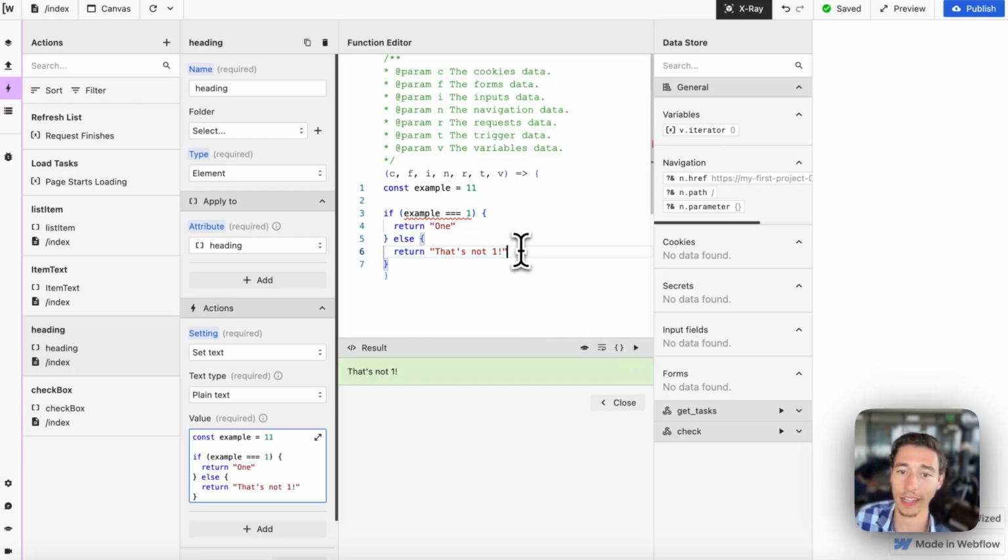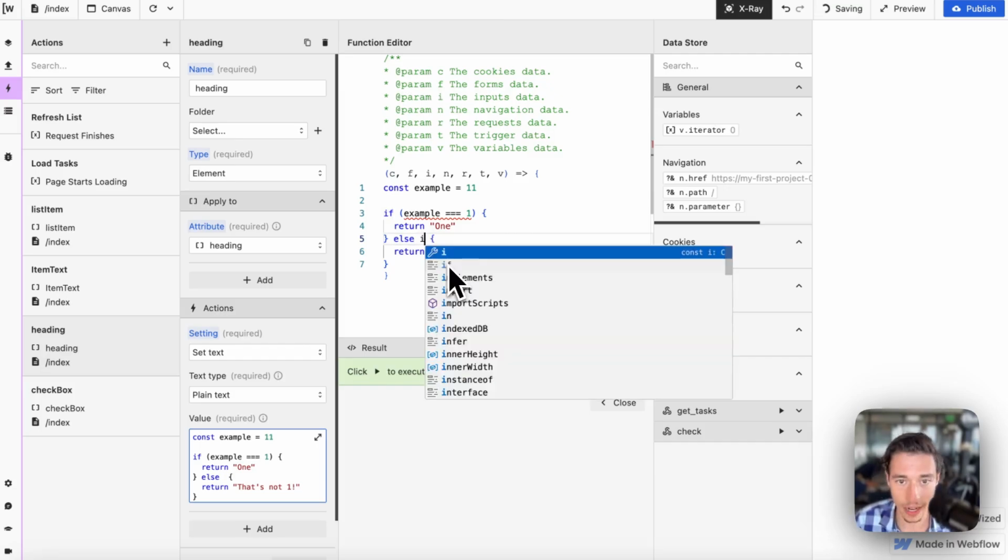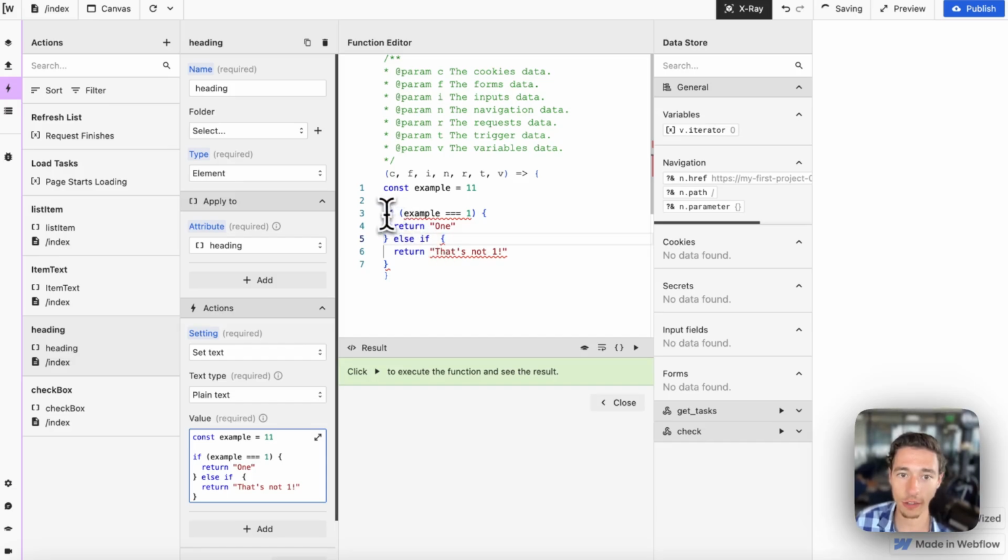Right now I'm returning that's not 1. But I can go even further. I can turn this if statement into an if-else statement. In order to do that, I'm just going to add after the else a space, and I'm going to write an if. And I'm going to start the whole thing like above here. I could even copy this thing, actually remove the if, and after the else paste. We call this an if-else statement.